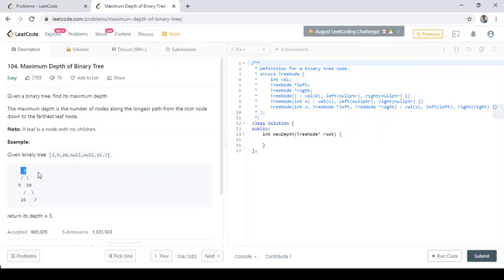But what will be the number of edges we need to pass to go from the root node to a leaf? If the root node has no children, that means it is also a leaf node. So we need to pass 0 edges, because to go from 3 to 3 we don't need to pass any edge. In that case, the maximum depth is the number of edges plus 1, that means 1.